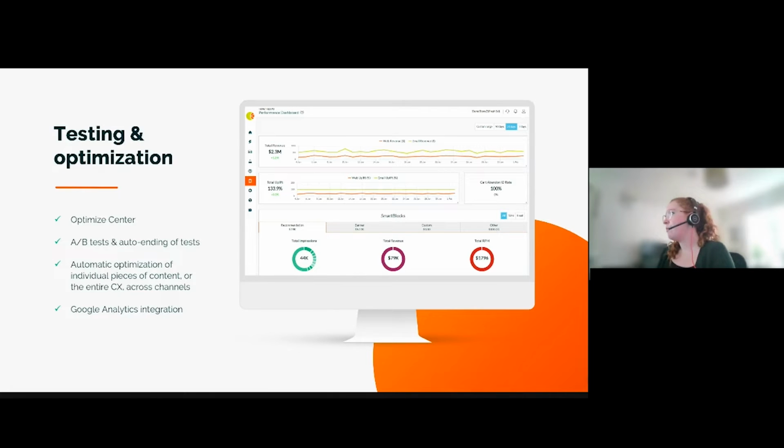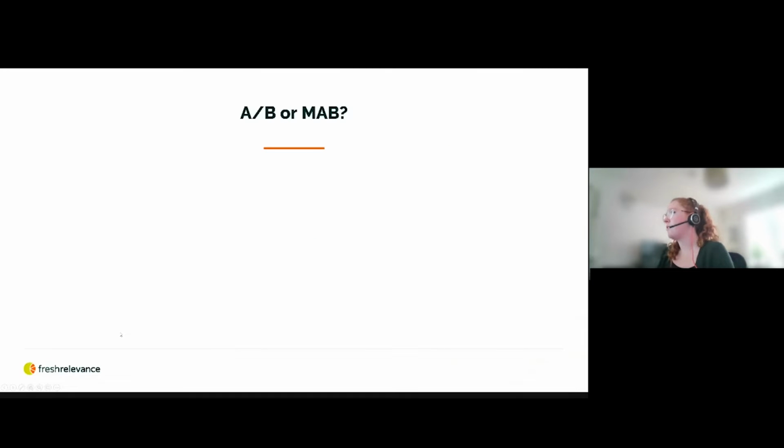Before we do hop in, I just wanted to talk about the difference between A/B testing and multi-arm bandits, because it's a question I get asked a lot. Why would you use one over the other? Because they're both really valid testing or optimization tools, but they both have their own benefits.